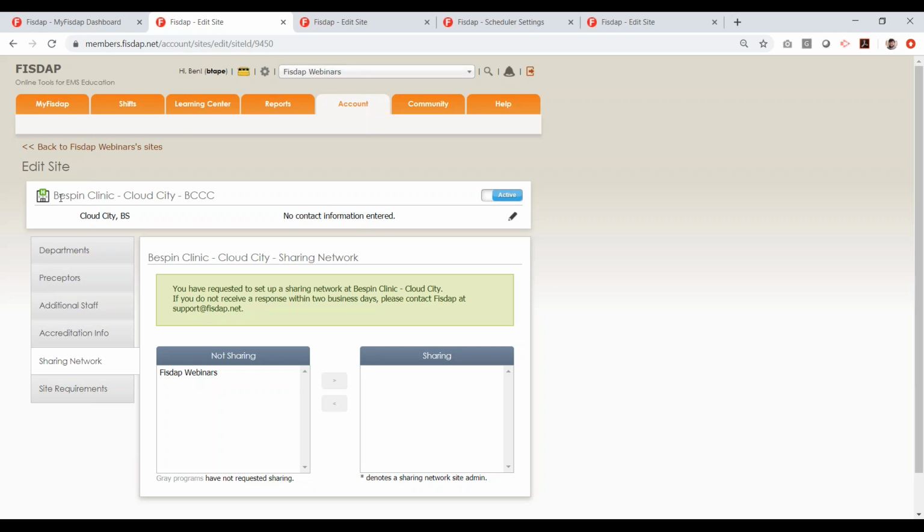Additionally, I've also seen instances where the site wants their own program so they can easily view the schedule, but they don't want to actually be creating it. They don't want to learn Fisdap, or they want to just see who's coming. In that case, they could still be on the shared network, just not as an admin, and another admin from the shared network would be the one creating the shifts there.